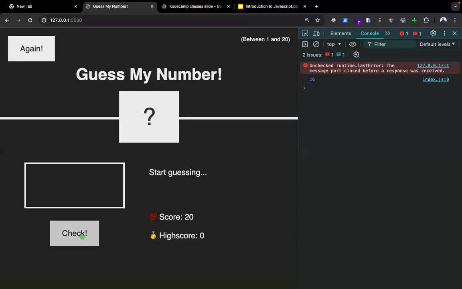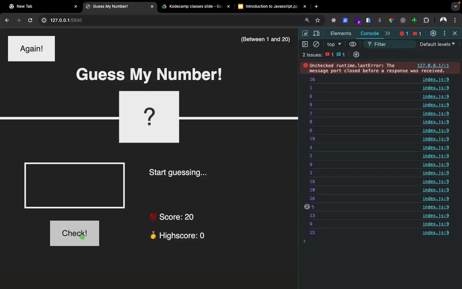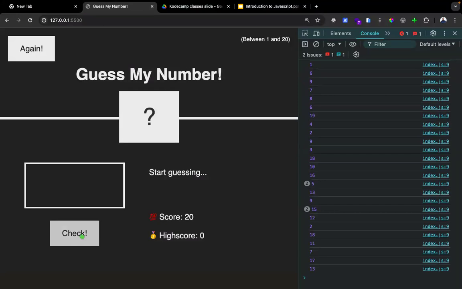So we have 16 now. The next one we have 1. The next one we have 6. So that is how you generate random numbers in JavaScript. And you have to round it to the nearest whole number so you don't have decimal places, because our game does not need decimal numbers. Do you understand how to get random numbers in JavaScript?